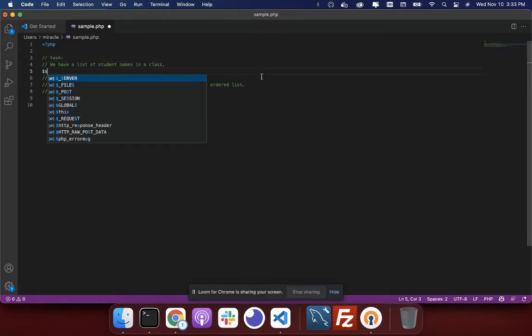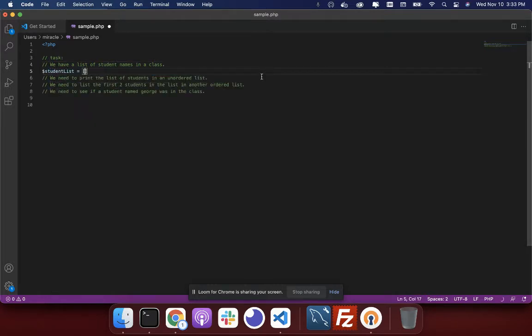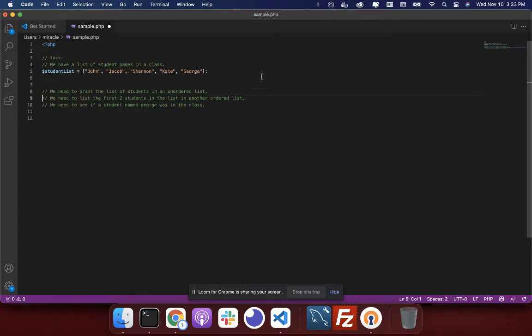So the first request is we need to get a list of students available in this class. I'm going to say student list equals John, Jacob, Shannon, Kate, George. So we've got 5 students in this class: John, Jacob, Shannon, Kate, and George. Those are the students that are available in the class. The first request that we need to fulfill with a loop is to print all of the students that are available in this class.